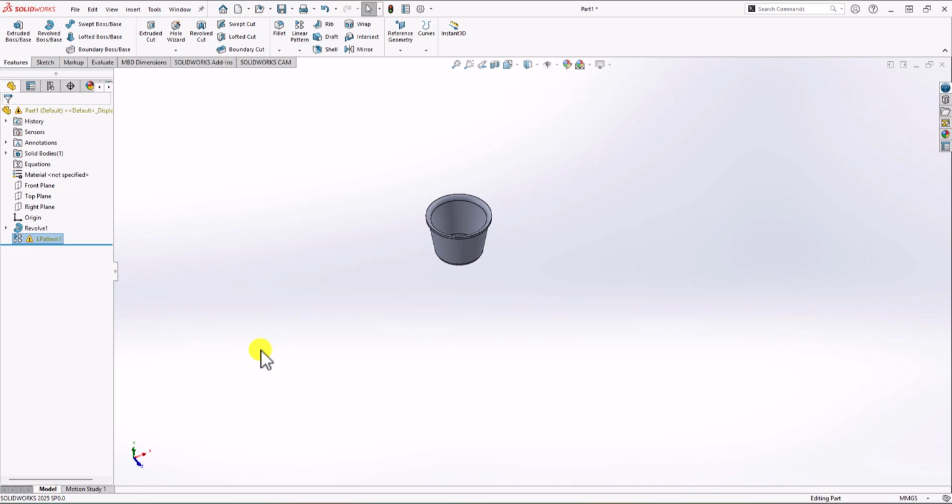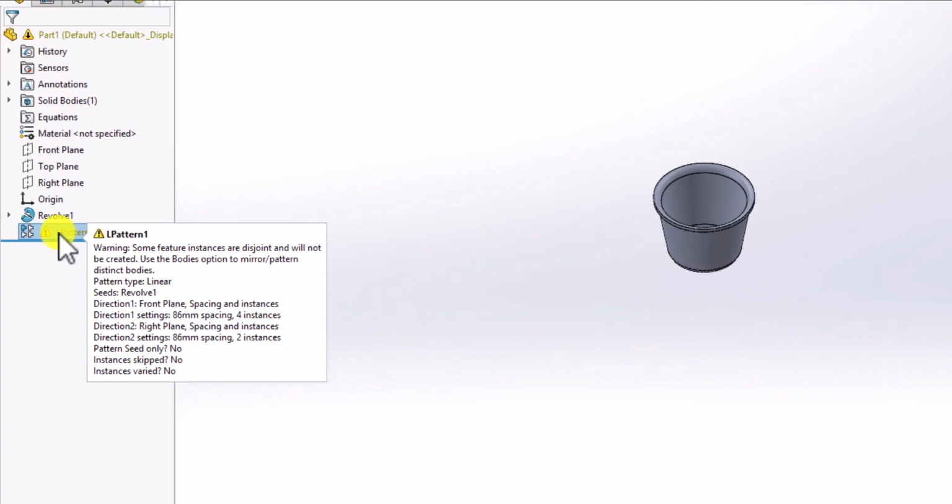We wanted 8 parts, but we see only 1 and we have an error. I intentionally did that because I wanted to show you that if you're making a linear pattern, there could be some cases where you get an error. Don't be afraid of reading the error and then making an adjustment to your model. In this case, let's have a look at this error and see what we get. If you hover your mouse over this, you can see the error.